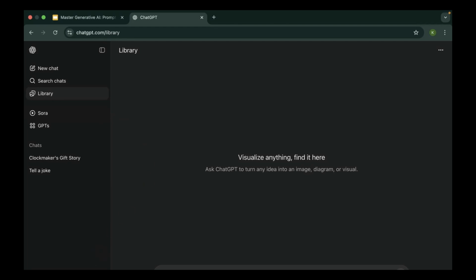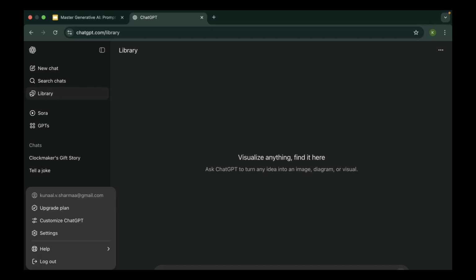Now, if I come down here, you will see I have my name here, and if you go to your ChatGPT, you will have your name and the type of subscription that you have. For me, it's free as of now. So if I click here, there will be a few options. There will be a logout, there will be a help. So there will be help center, release notes, terms and policies, download apps and keyboard shortcuts. Okay. And here we have upgrade plan, customize ChatGPT and settings.